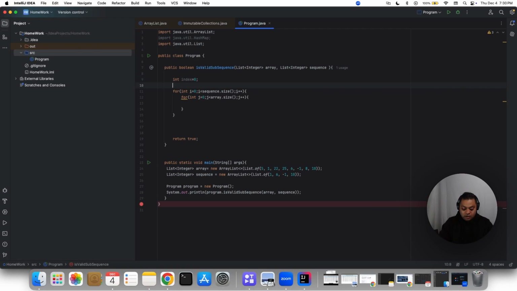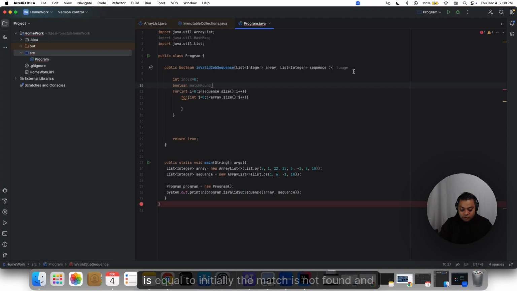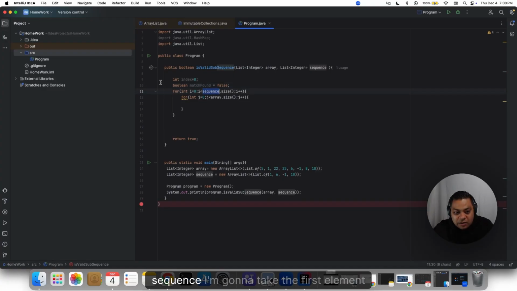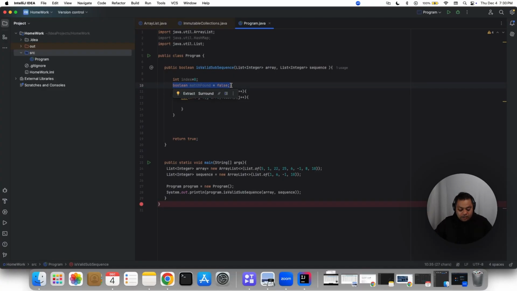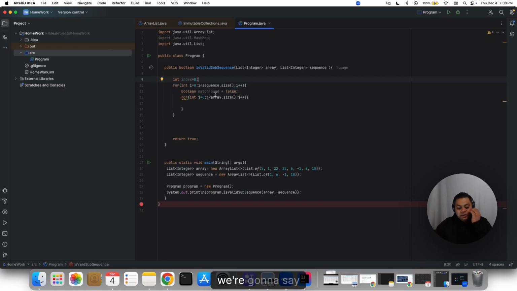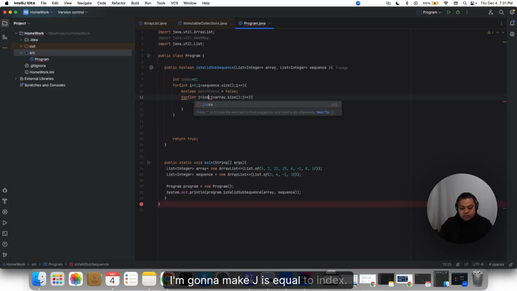I'm also going to create a boolean, matchFound, and initially the match is not found. I'm going to take the first element from the sequence, and initially for this element the match isn't found, and as soon as we find a match, we turn the matchFound variable to true. So now index is equal to 0. I'm going to make j equal to index.